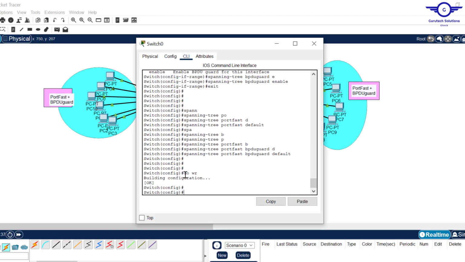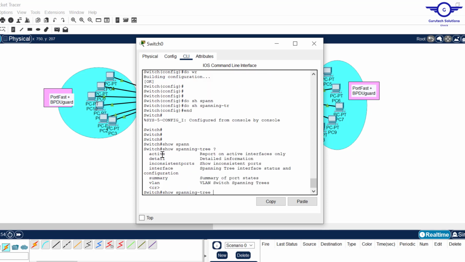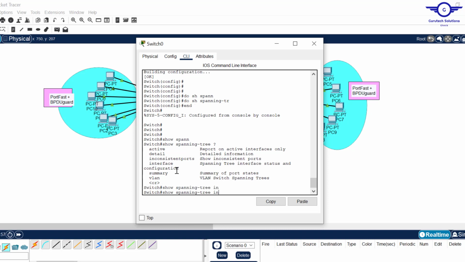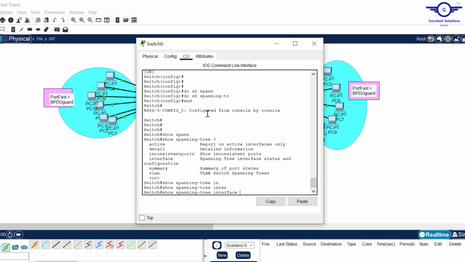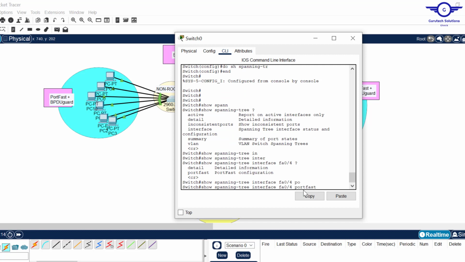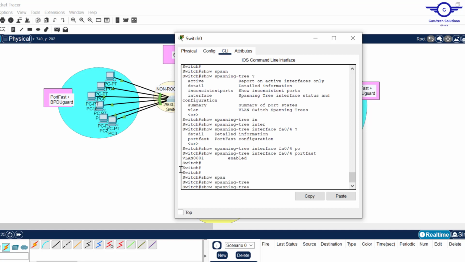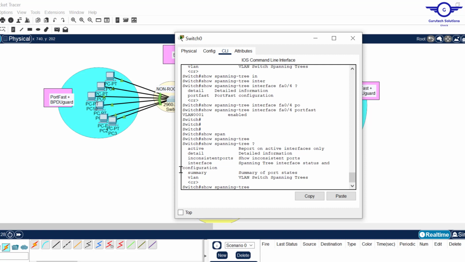So we just go here and say show spanning-tree interface. We configured interfaces from FA1, FA3 to FA24, so you can choose any interface, let's say FA0/4. Then we query Portfast and hit enter. You can see Portfast is enabled. Also you can say show spanning-tree summary.